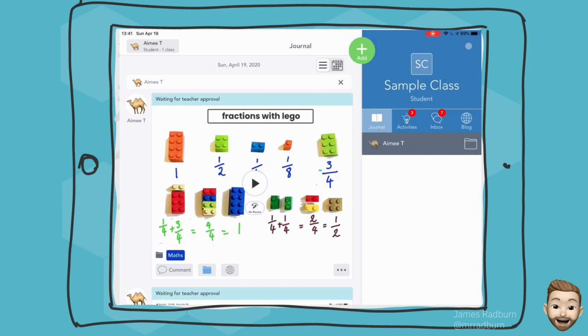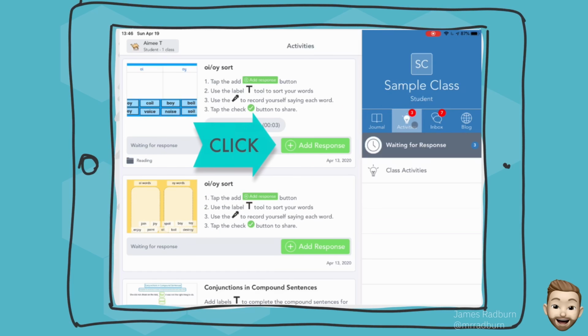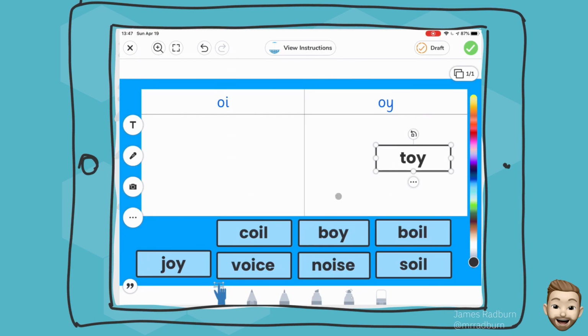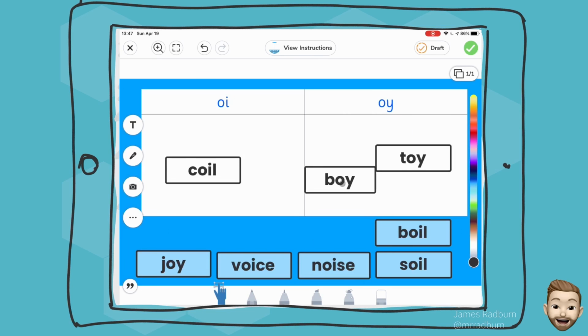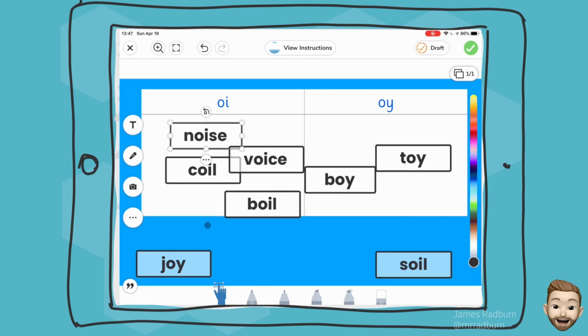When you have an activity to respond to in Seesaw, you will see a number in a red circle here. If you click Activity, you can choose the task to complete. Make sure you read the instructions before you click Add a response to complete the task. You can then complete the activity the teacher has given you. In this example, you have to drag the words into the right group.